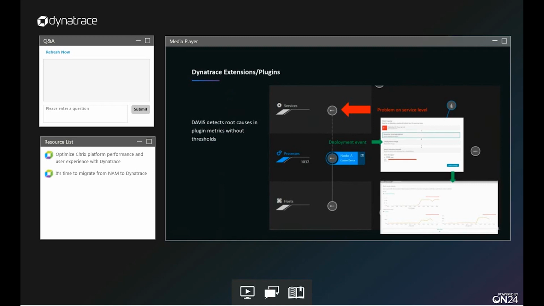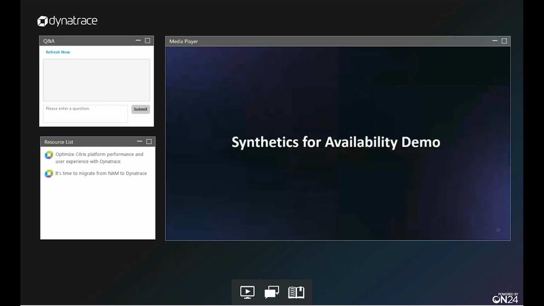That's a key thing when you're understanding what data you want to bring in. Is it going to be useful to Davis? Are we going to be getting good problem cards out of this? Is it relevant data? And that's something we'll go into as we go on. So before we talk a little bit more about some of the specifics of the extensions, I want to talk about synthetics for availability from the standpoint of network monitoring and infrastructure monitoring.